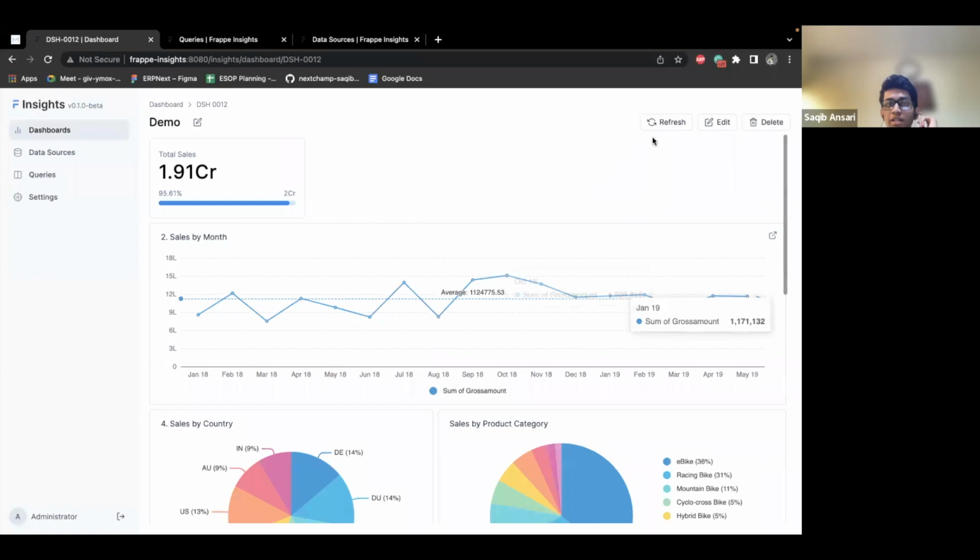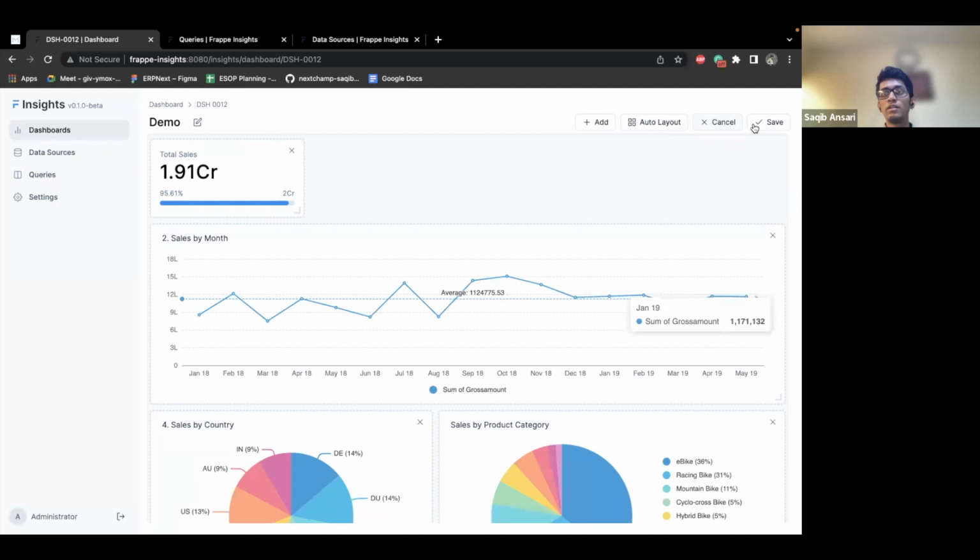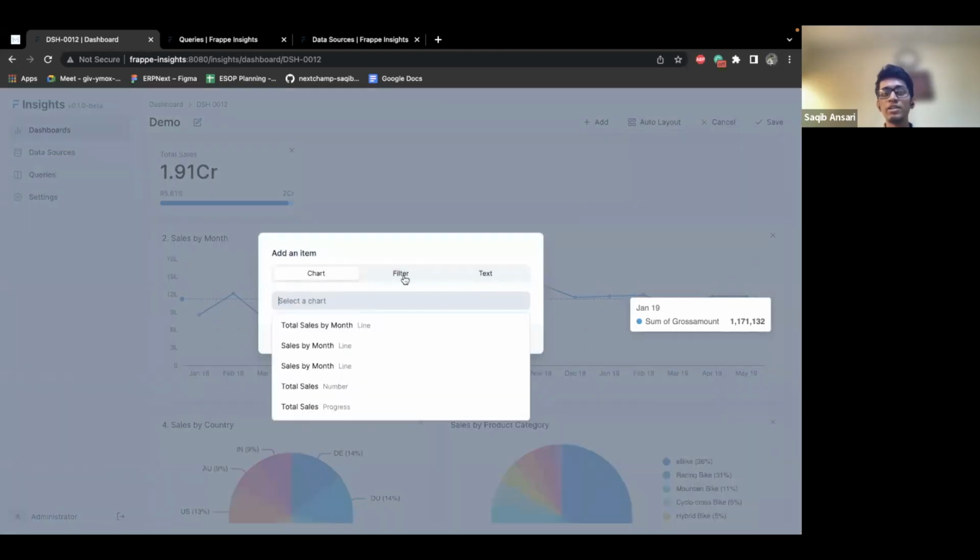So the dashboard is an incomplete feature right now, but there will be a lot in it, like filters and user-wise dashboards. You should only be able to see your own created dashboards, permissions, etc. What else? Yeah, there is an option to add a chart, and then you can select any of them.